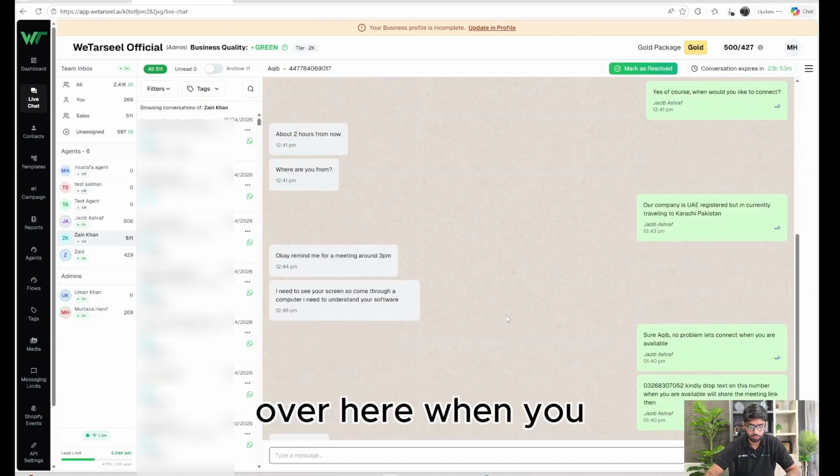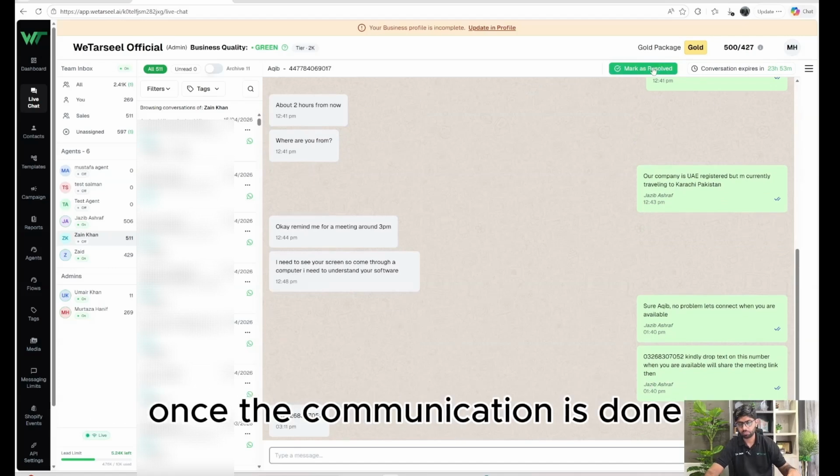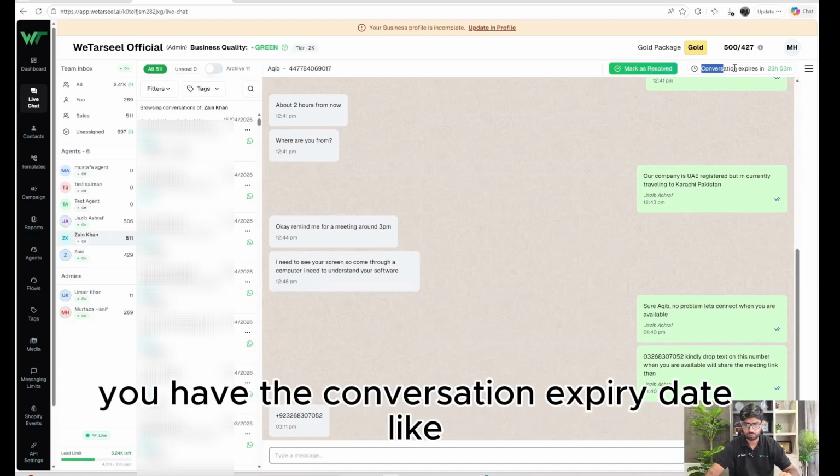Over here, when you do a conversation with the client, you can mark the chat as resolved once the communication is done. You have the conversation expiry date.